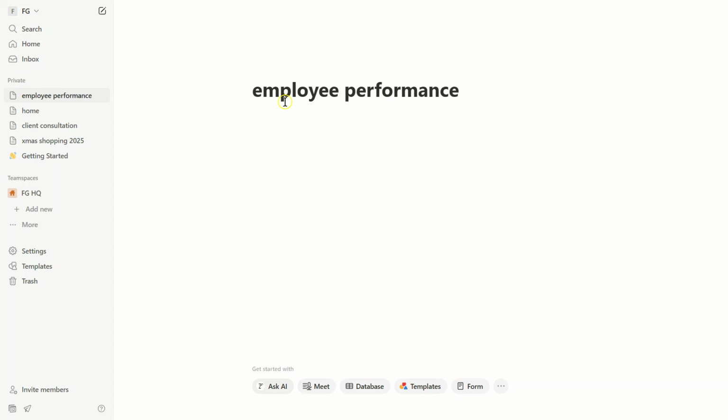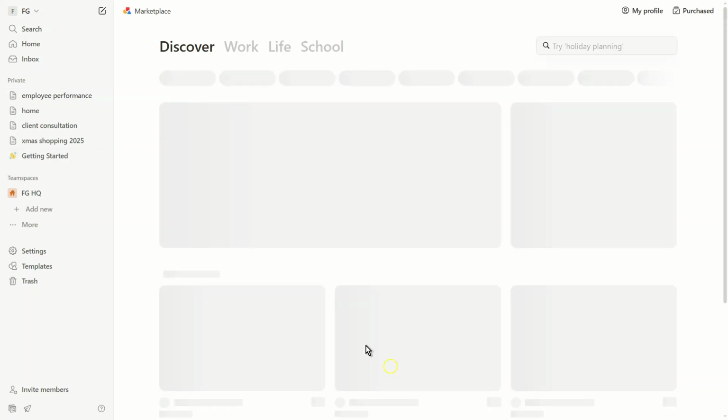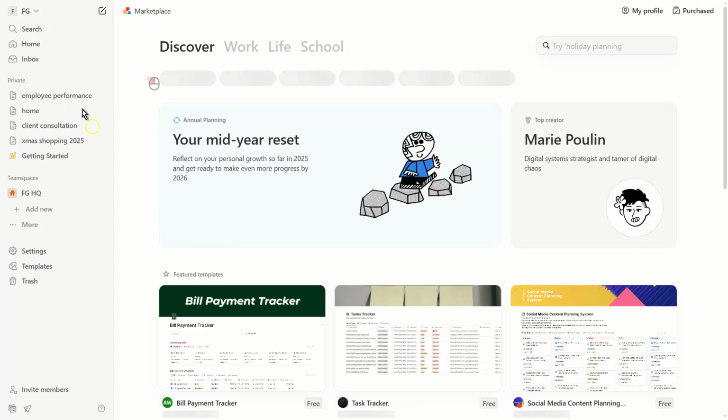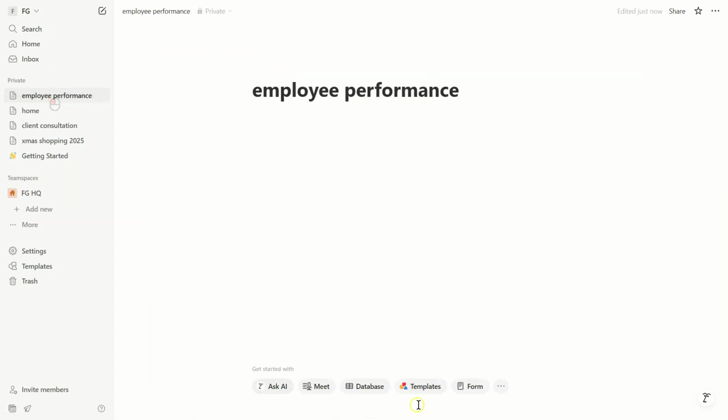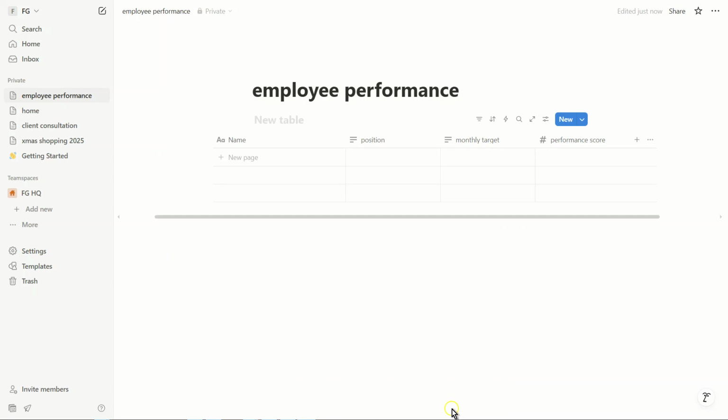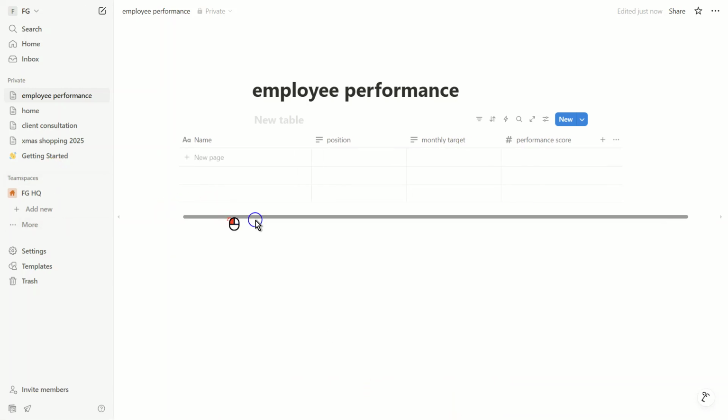Moving forward, let's design our template. Click on Templates on the right side of your page and start adding columns such as name, position, monthly target, and performance score. The reason we do this is to have a clear visual on each employee's status and progress. Remember, a well-structured template is key to accurate tracking.